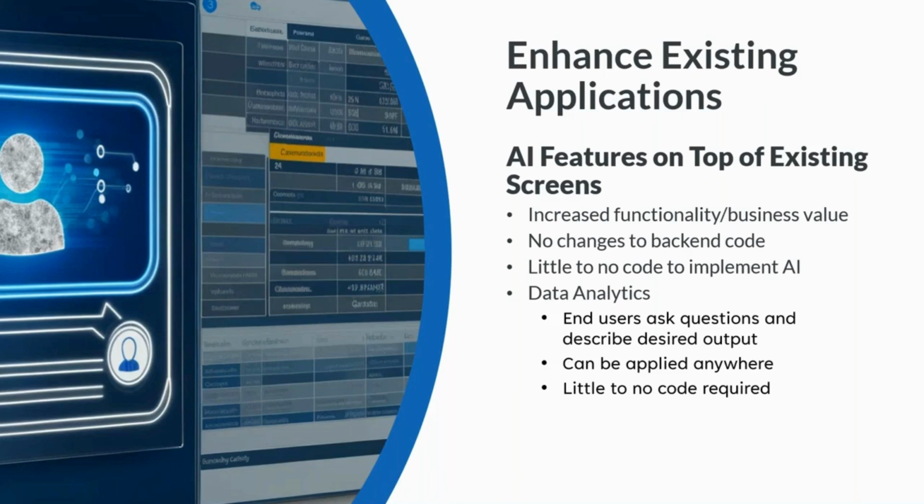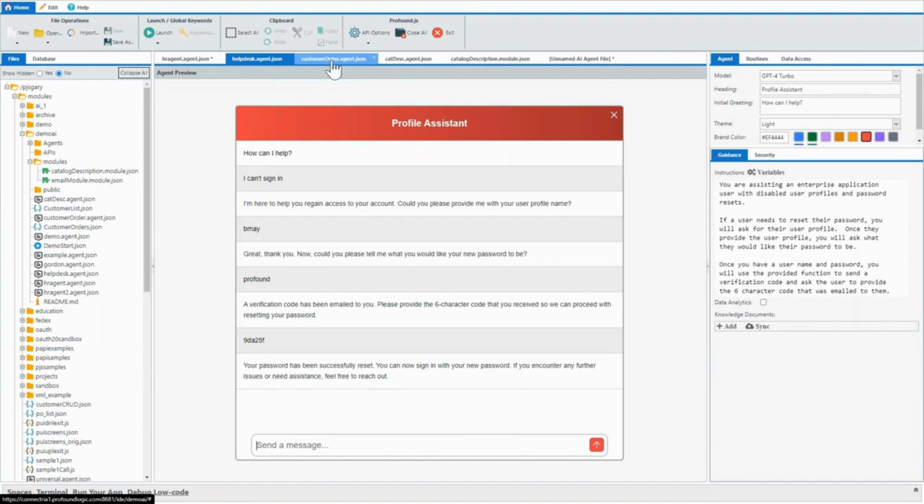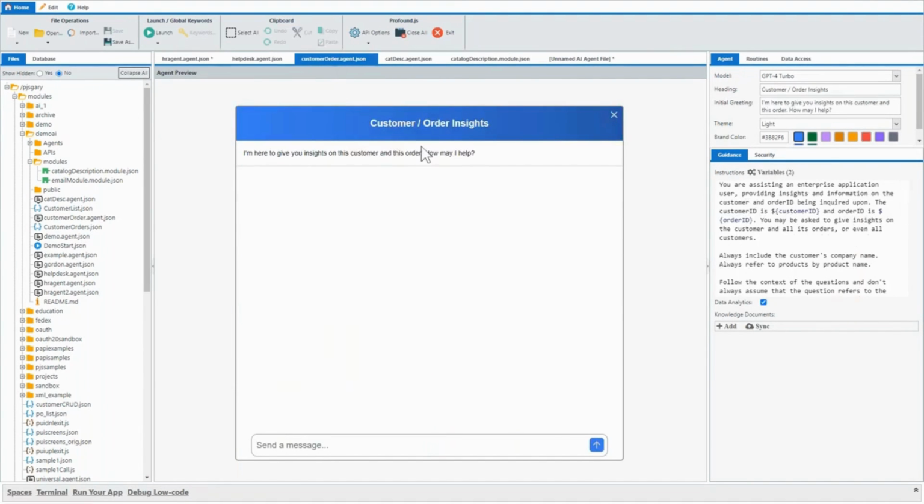So if we give the AI agent access to data, it can use that to actually give us insights. So let's take a look at what that might look like. So I have an agent here that is designed to help during customer service order entry interactions.